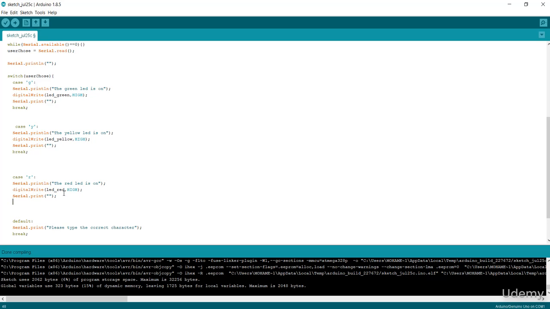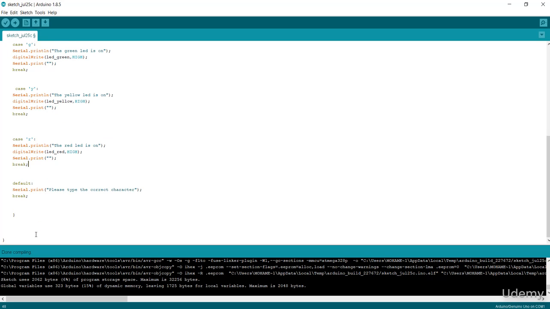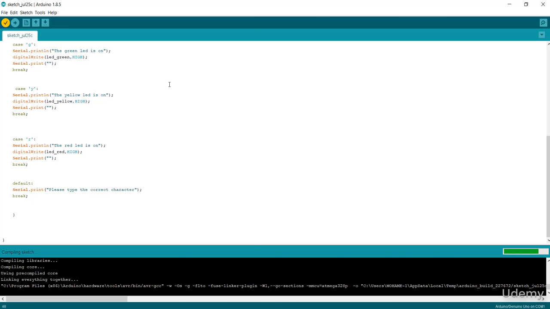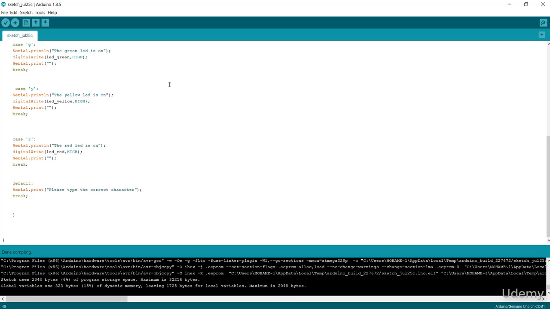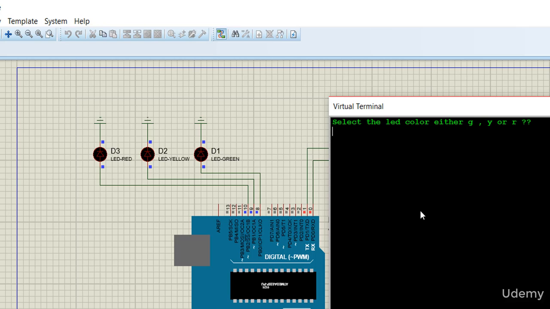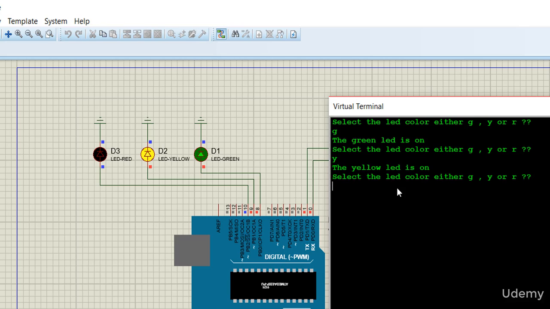Okay, and here also, and here also. Let us verify the code and play with it again. And stop and start again. Let us select G. So what's happening exactly? It executes the code of the green LED. Okay, and break, and go to the break. The break will go outside the switch statement body. If we select yellow, we will turn on the yellow.